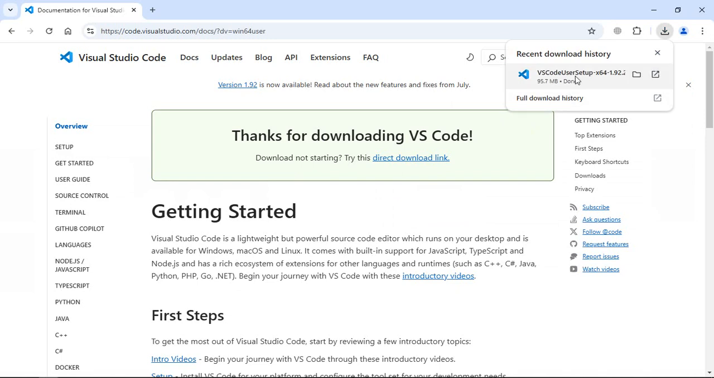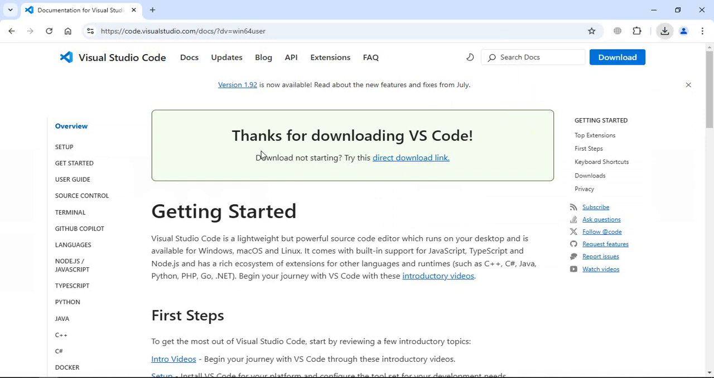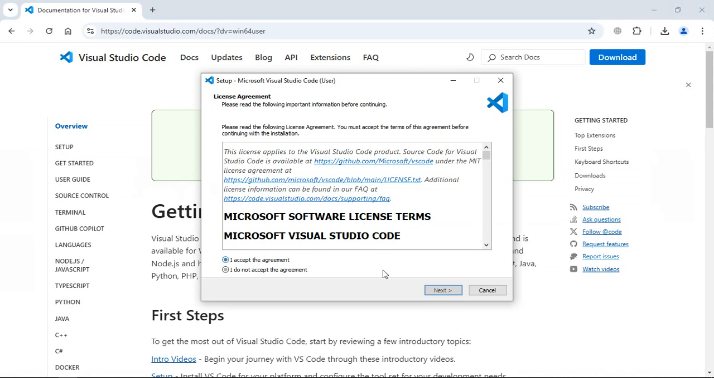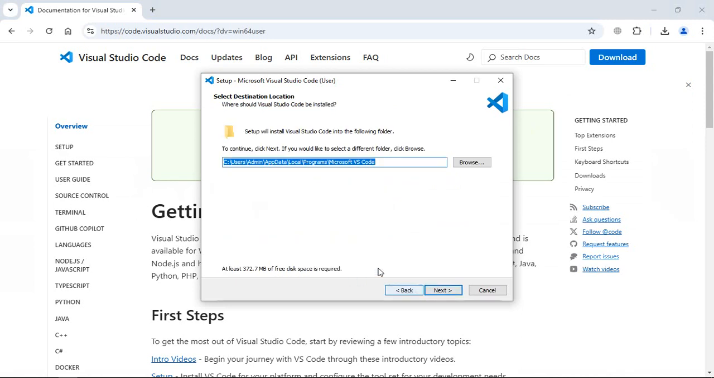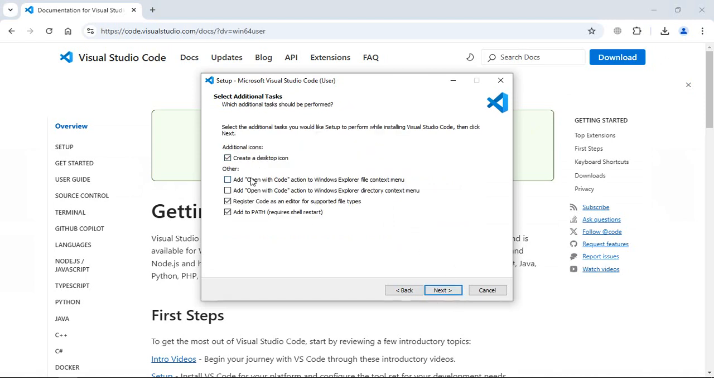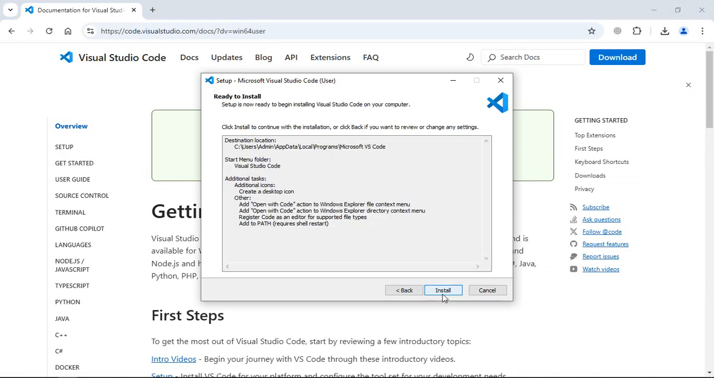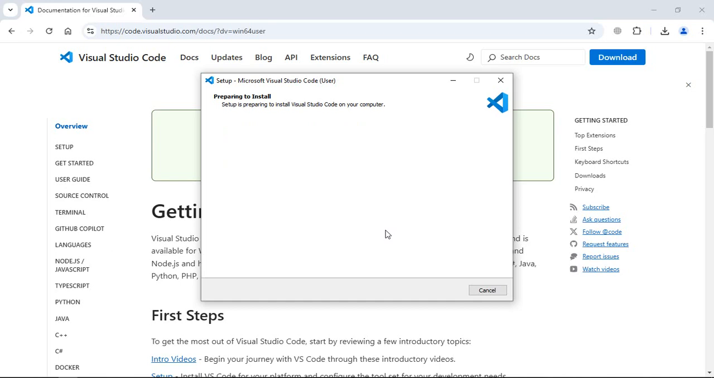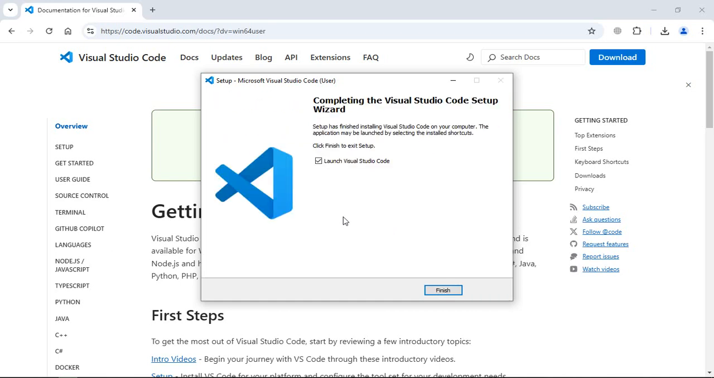Simply click here to open the file. Accept the agreement. Click next. You can change the location of installation, but I'll keep it to default. Next. Make sure to check these options and install. Now you can see the installation is done and you can simply click on finish. It will launch the Visual Studio Code automatically.